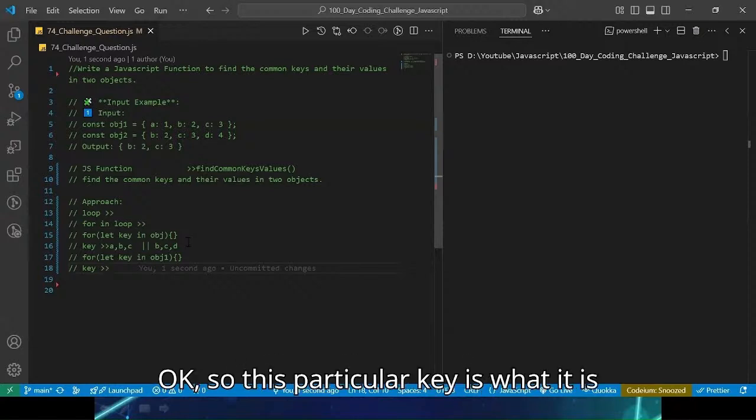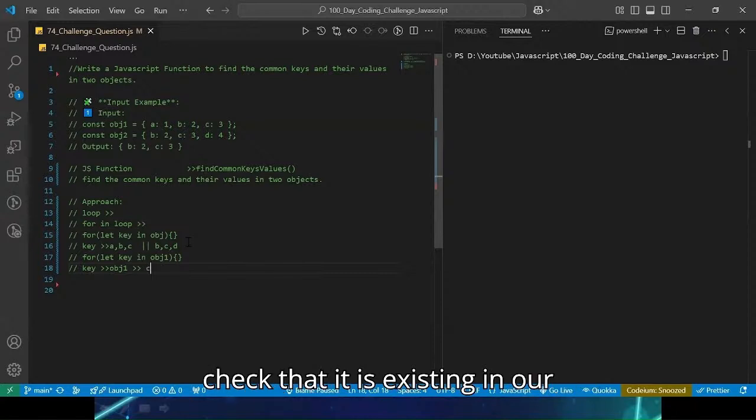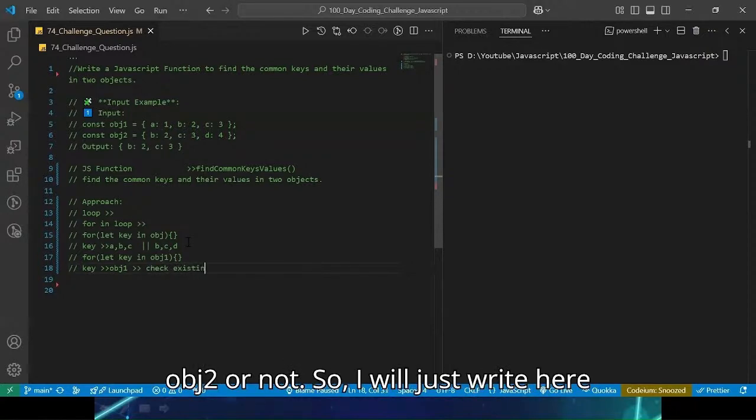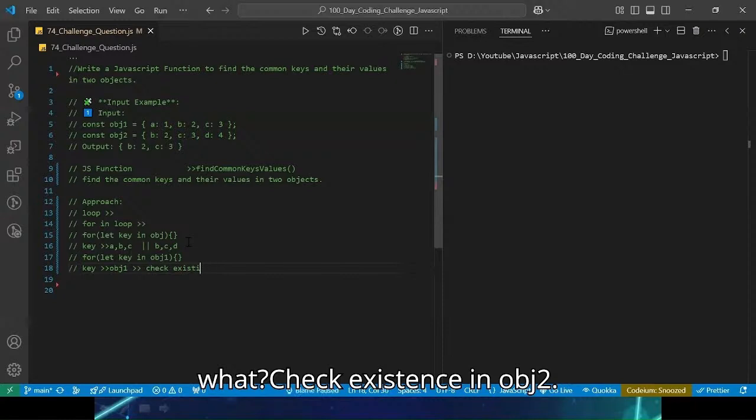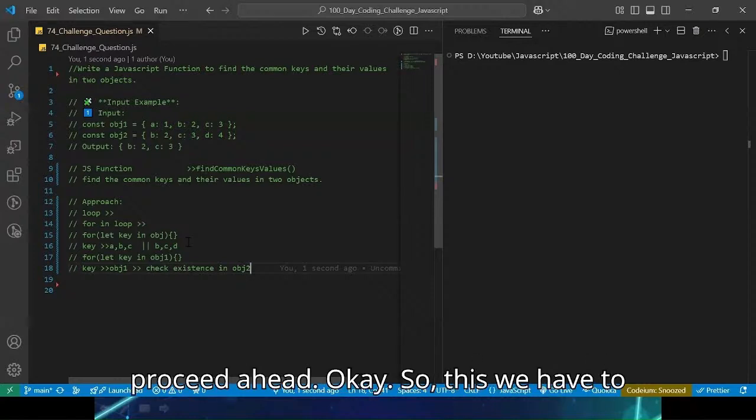Okay. So this particular key is of obj1, right? And we are going to check whether it exists in our obj2 or not. So I will just write here: check existence in obj2. Okay. Let me write it like this. Okay. Once it is found, then we are going to proceed ahead. Okay, so this we have to check.